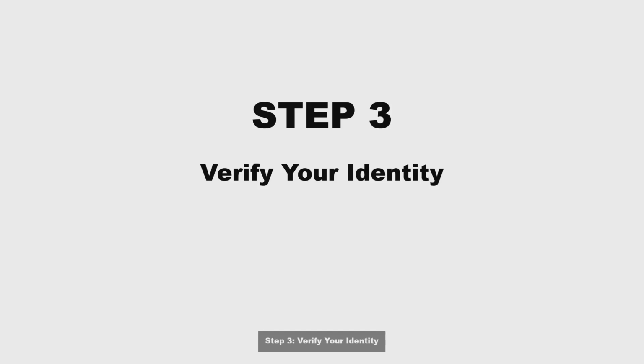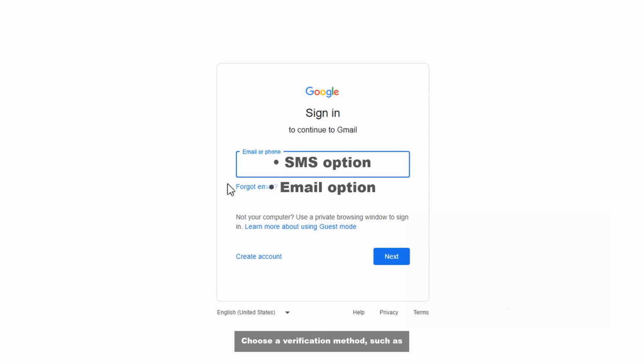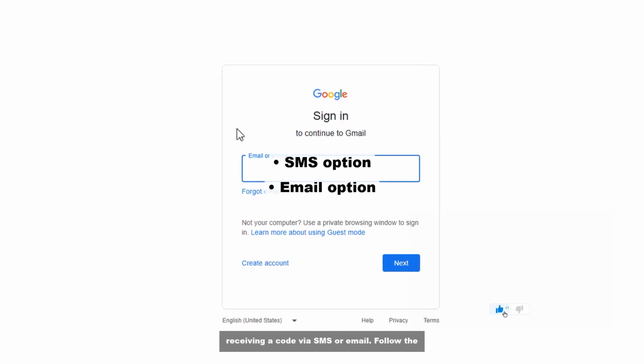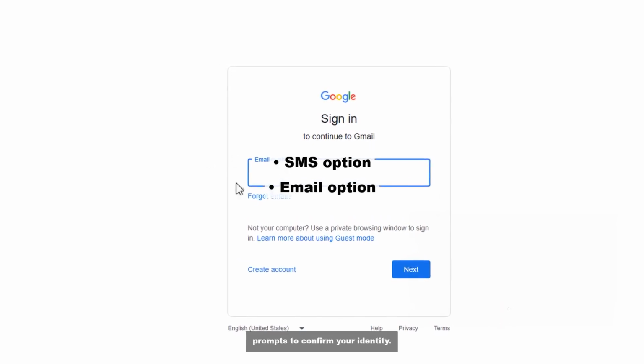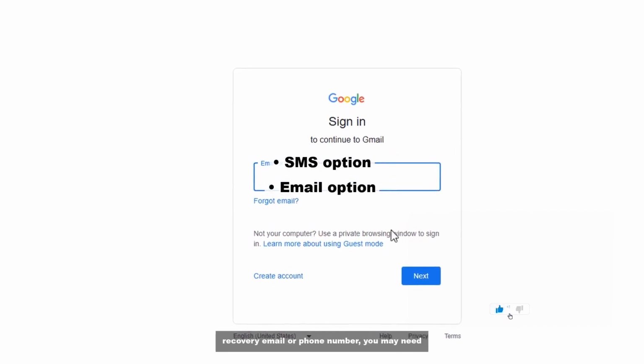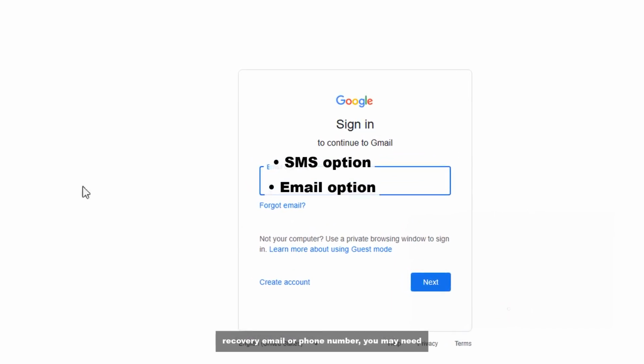Step 3. Verify your identity. Choose a verification method such as receiving a code via SMS or email. Follow the prompts to confirm your identity. Note, if you don't have access to the recovery email or phone number, you may need to answer security questions.